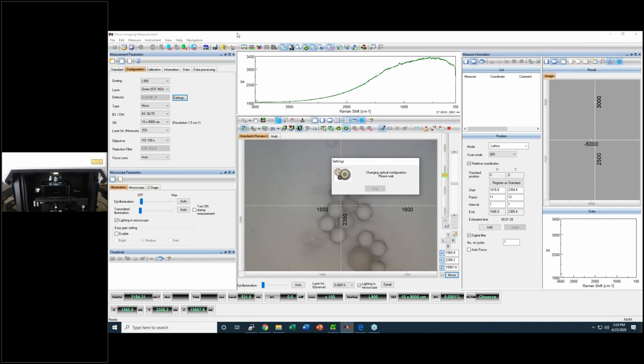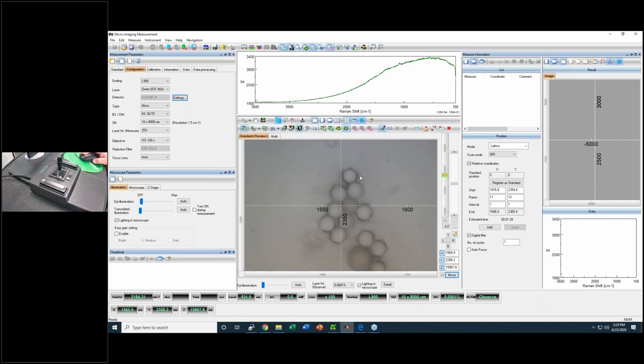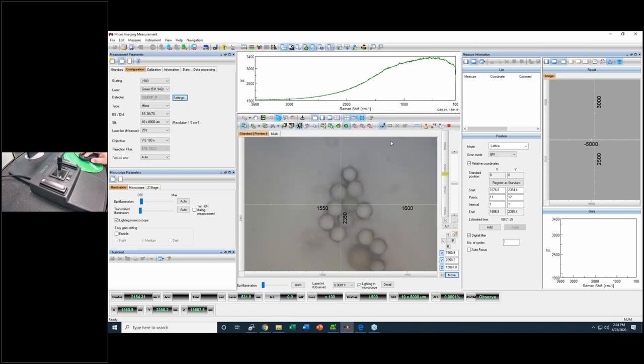So now let's close the door of the instrument. And now what we can see in the image is the polymeric beads. Since this is an automated stage, one of the cool features that we have in the Raman instruments is what we call the multi-image. When I click on this multi-image, I can create a mosaic of 3x3 images.